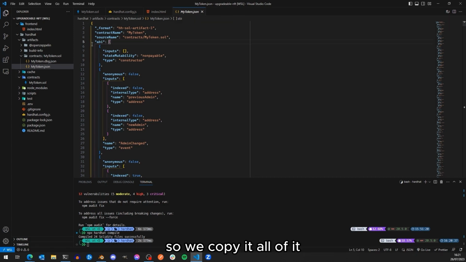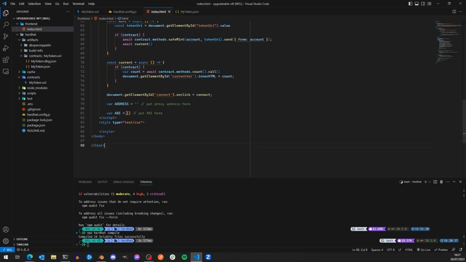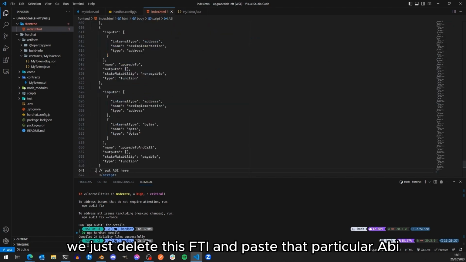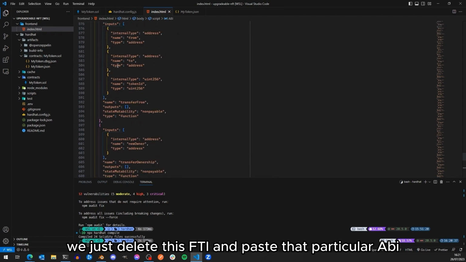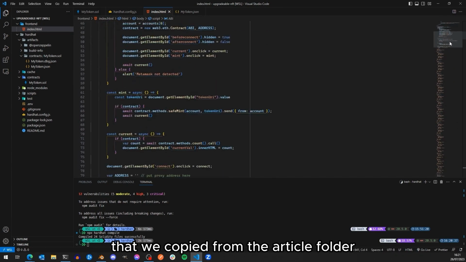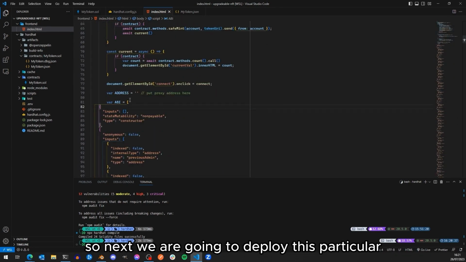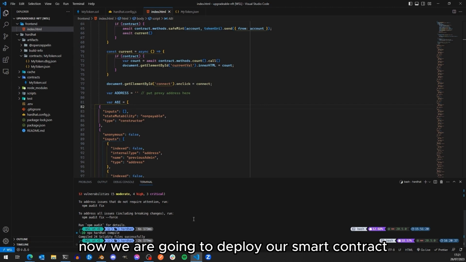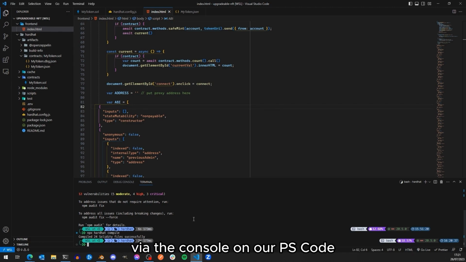So we copy it, all of it. And in the index.html, we just delete this empty array and paste that particular ABI that we copied from the artifacts folder. So next, we are going to deploy this particular smart contract via a proxy. Now we are going to deploy our smart contract via the console on our VS Code.